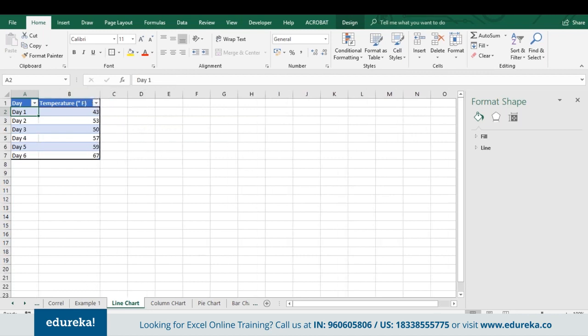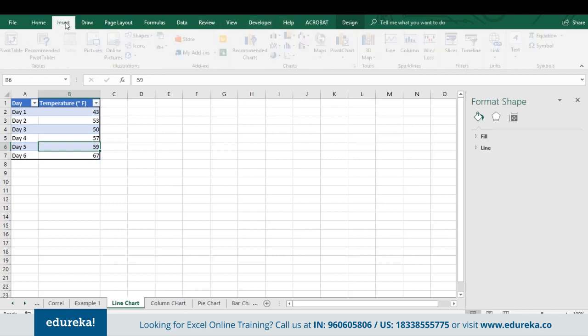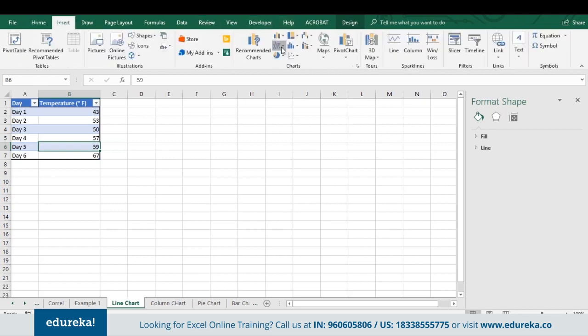Like for example, in our sheet, we have the days from day 1 to day 6, identifying what is the temperature like in these days. So we have a trend: in the first day it is 43, the next day is 53, the third day it is 50, then the fourth day it again goes up to 57, the fifth day it is going up to 59, and then the sixth day again it is 67. We're just showing a trend of the data. In that case, I'm going to use the line chart.